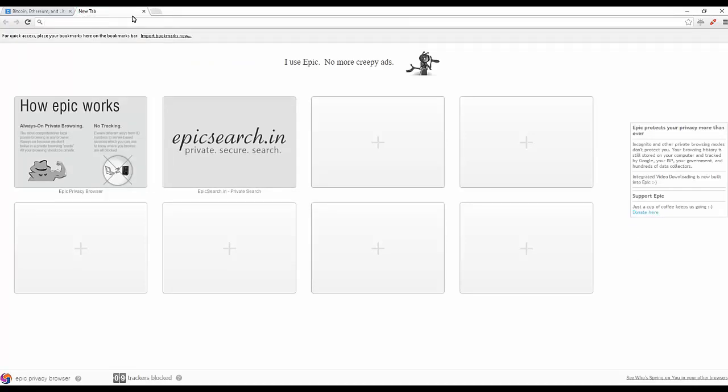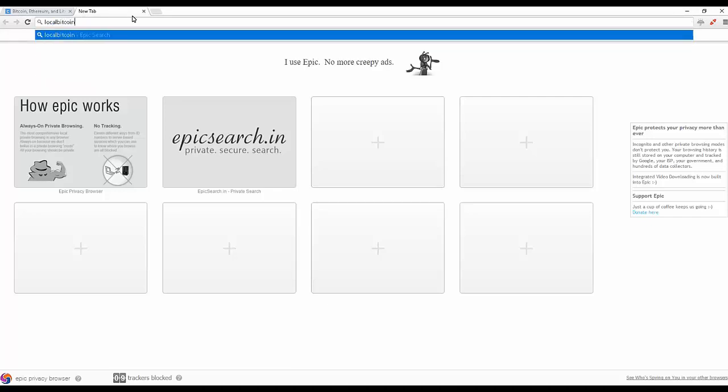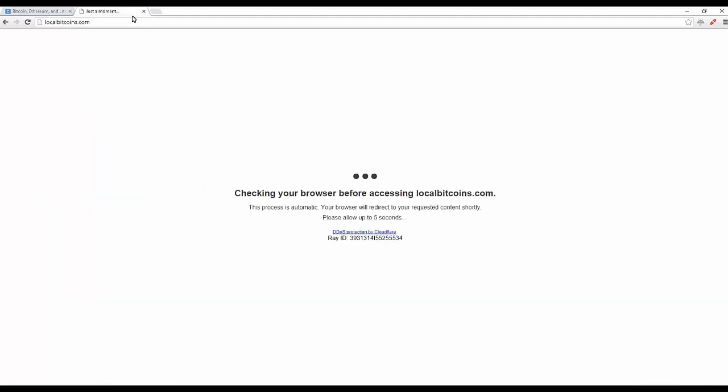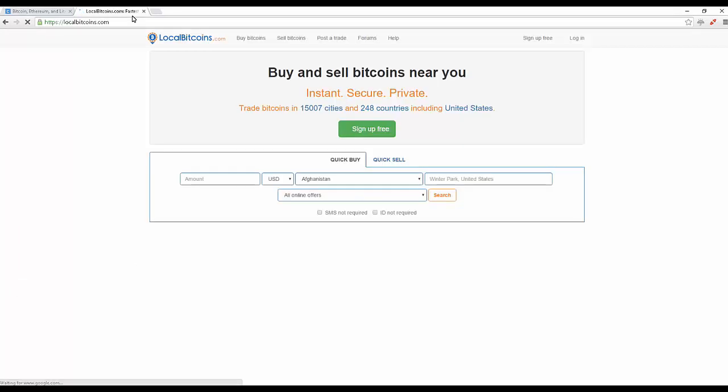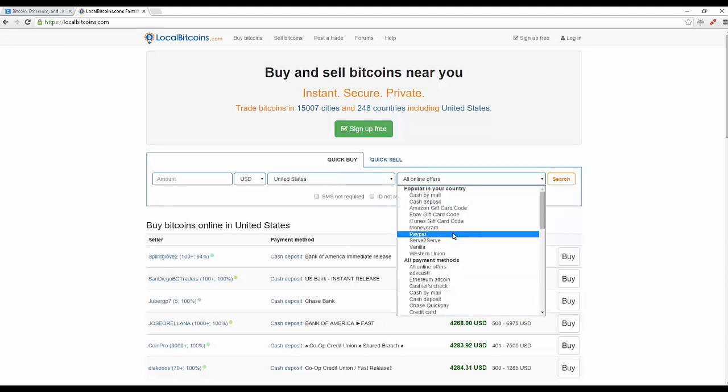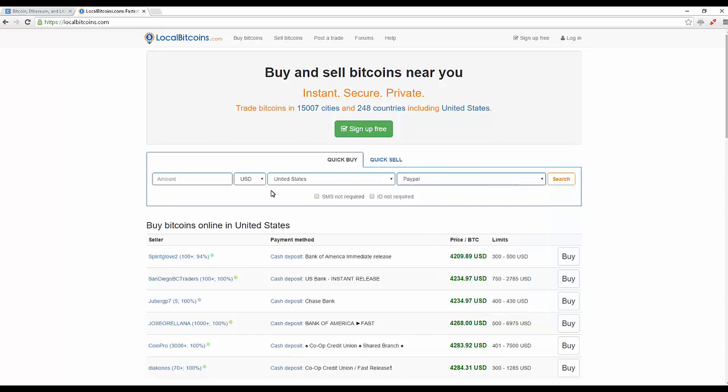So using this, let's go to the other alternative, which is localbitcoins.com. This is a little more peer-to-peer, and it checks your browser. There are alternative ways that you can buy Bitcoin. If you're going to buy Bitcoin on here, it's a little more expensive, just because the individuals selling it, you can buy with PayPal, and with that, there's a little more incentive for them. So let's say $500 PayPal, 500 USD.